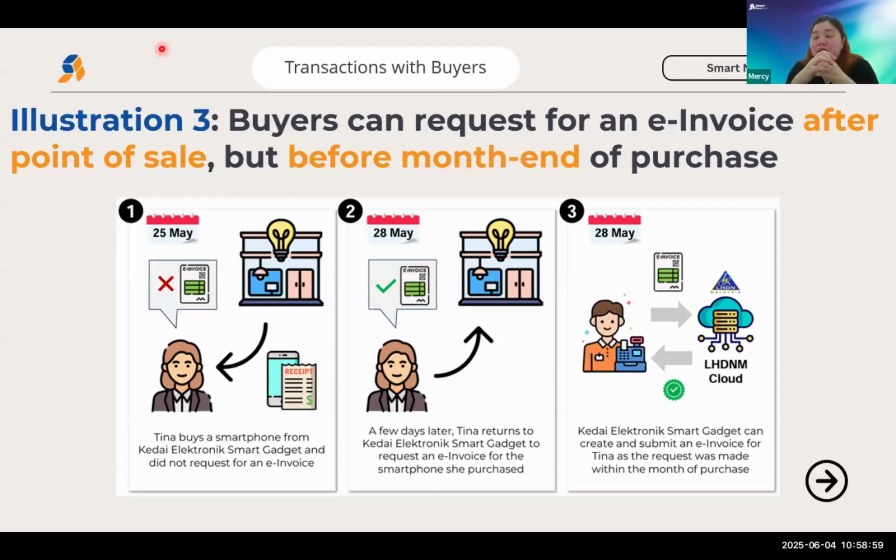You need to do the submission to the LHDN before the 7th of the next month. For example, if I want to submit the consolidated invoice for May, the submission needs to be done before the 7th of July. Before the 7th of every month, you submit the last month's consolidated invoice.